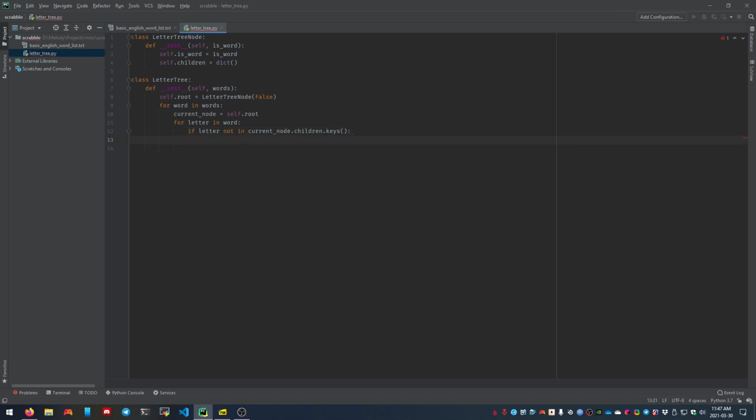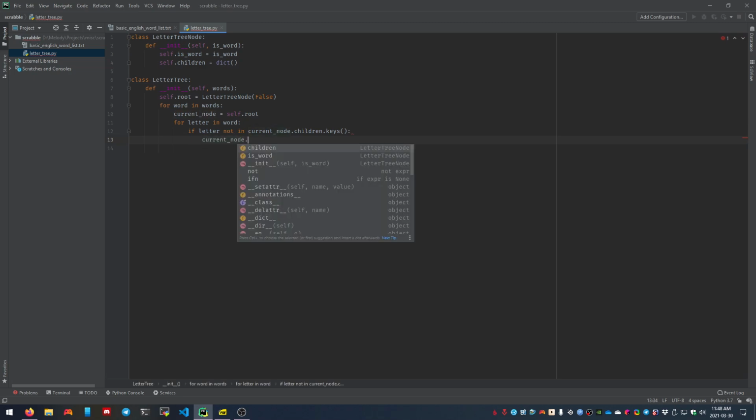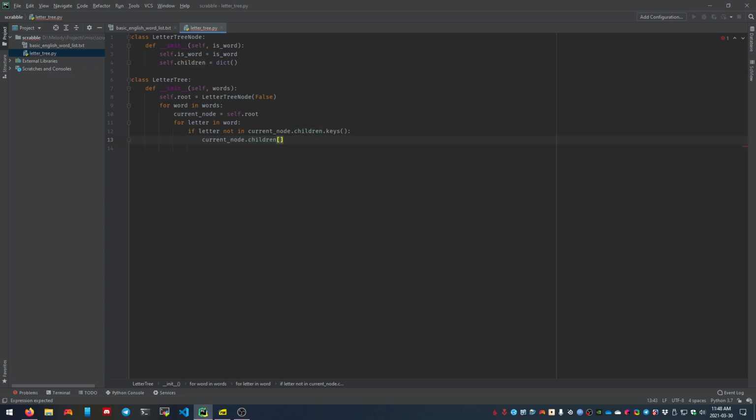then we will take the children and say that with the key of that letter, you should have a value of a new letter tree node. And as far as we know, it's not a word, at least so far.